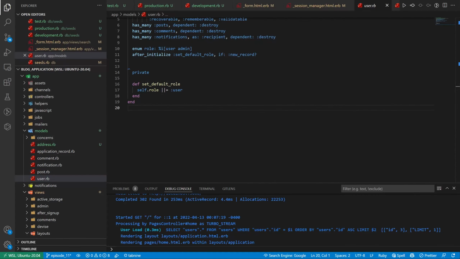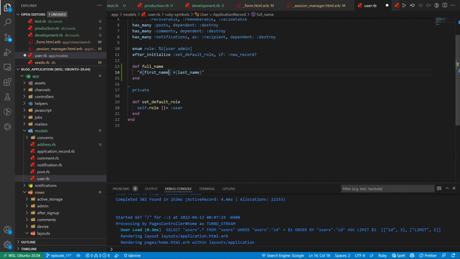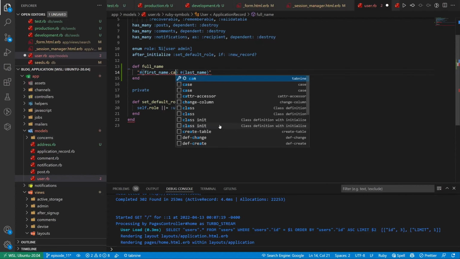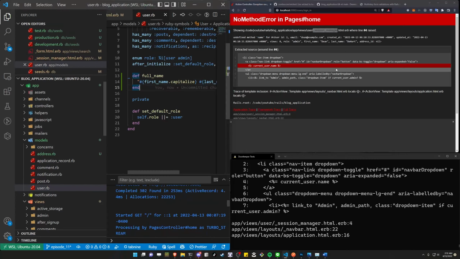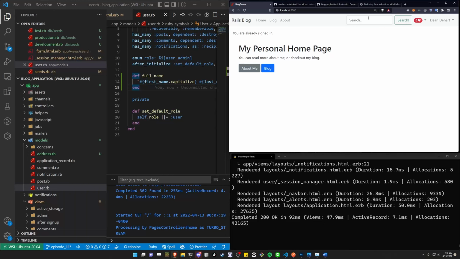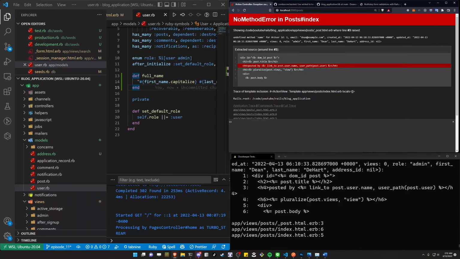And in here, we're going to create a method called full name. And we're actually going to change this to be first name.capitalize and last name.capitalize. And then we can refresh. So now we're searching by first name and last name, but we're displaying by the full name. Next, we can come over to our blog page and the same thing will happen.